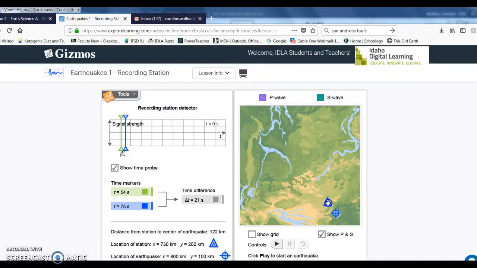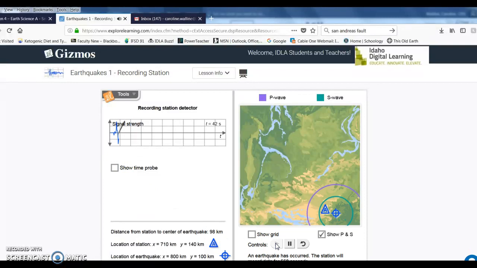If you don't get it exactly at 100, it's not the end of the world. So I've got it at 98. Now I'm going to hit play, and you can take these off for now if you'd like. Play. And we are going to just let that run till it's over.